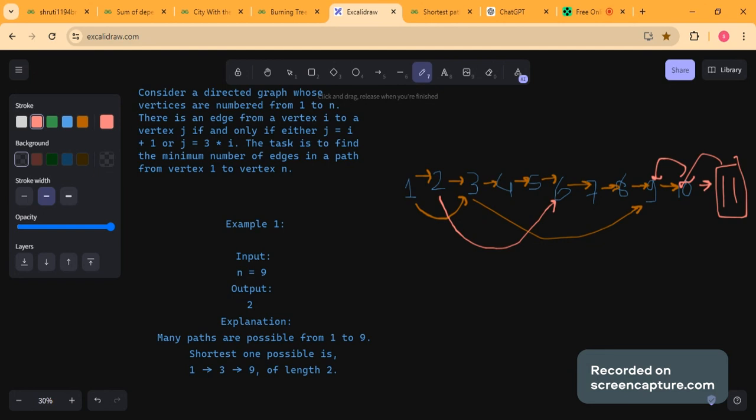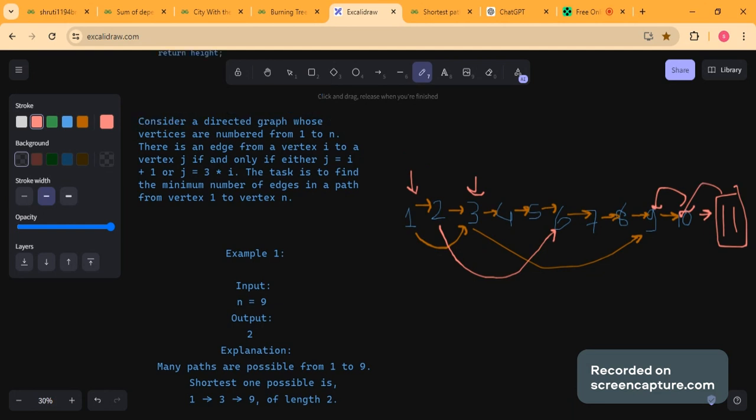Now I have reached 9. Is it divisible by 3? Yes, so I will simply divide by 3, and now I will be reaching 3. Now 3 is again divisible by 3, so I will divide it by 3 and reach 1. So now I have 4 edges to reach from 11 to 1 as the minimum number of steps.